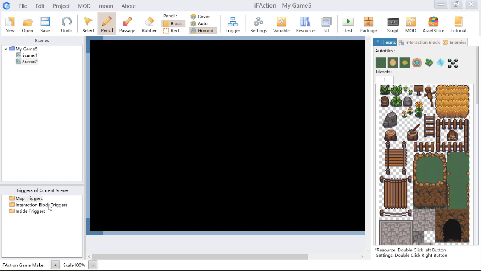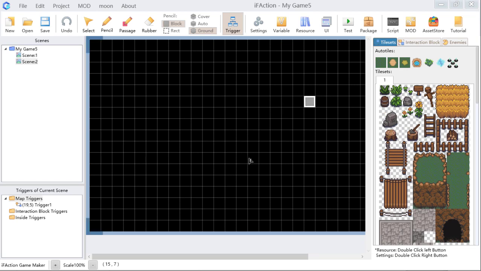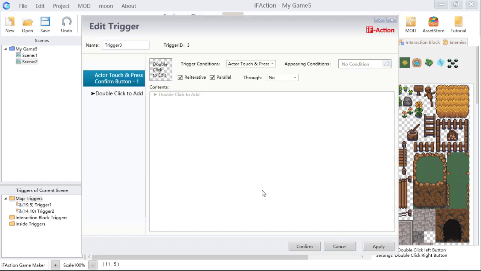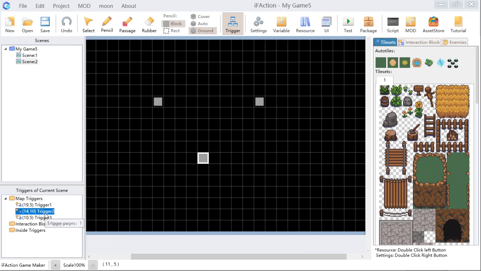Then the trigger list. The trigger list aims to quickly locate the triggers we have set. For example, I want to create a trigger here and a load trigger. Okay, now I can't find the correct trigger. You can just click here and it will show you the trigger you want. So this function is very useful when we have a lot of triggers.